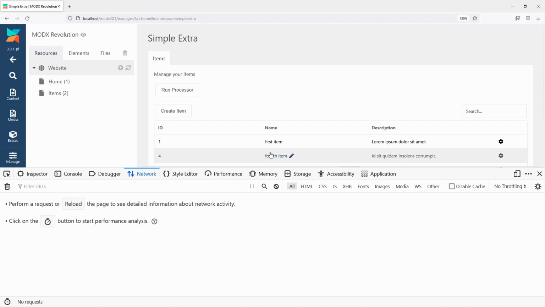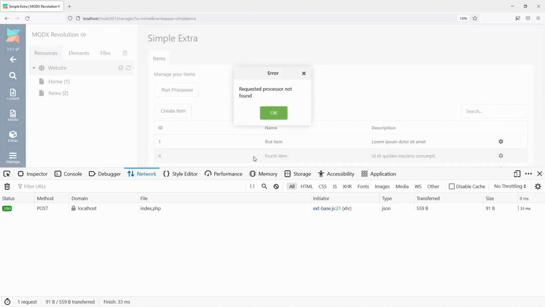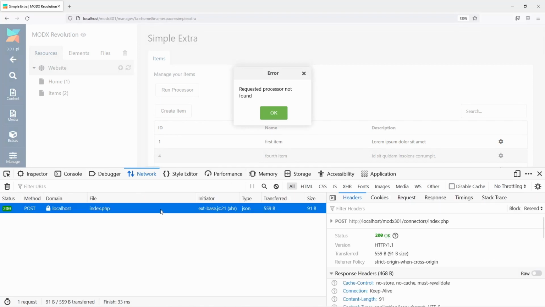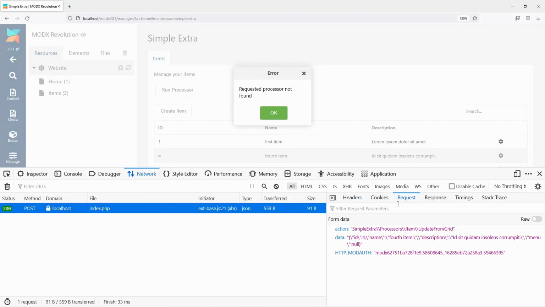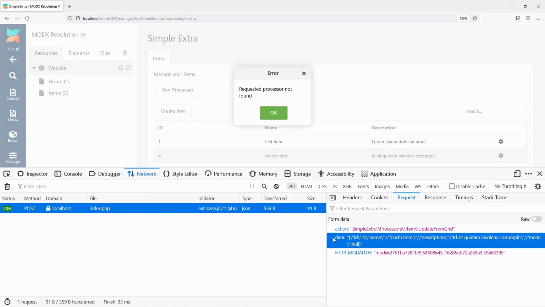Let's see how the data is sent in the request, so that we know how to code the processor. On the Custom Manager page, change a value directly in the grid. In the Developer Console, we can see that all the data is sent as JSON in the request parameter with the name data. That is different from our window, where every value is sent as a separate parameter.